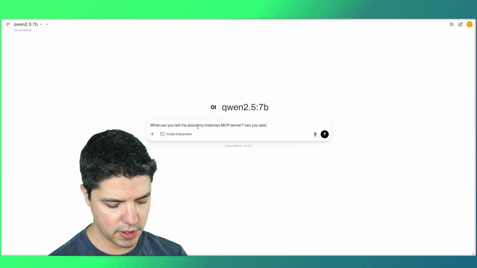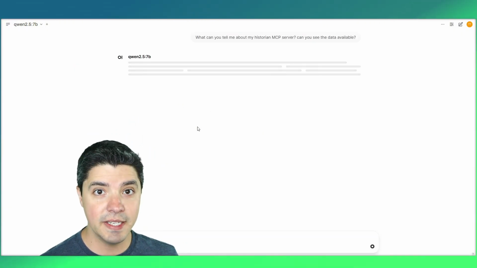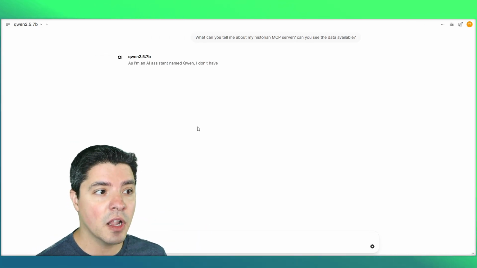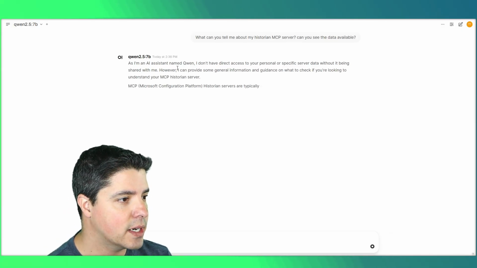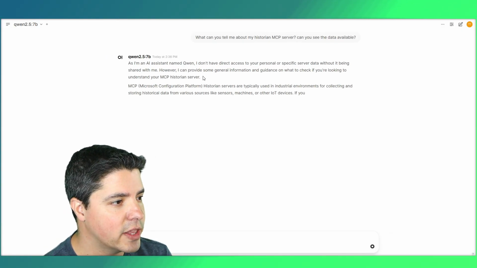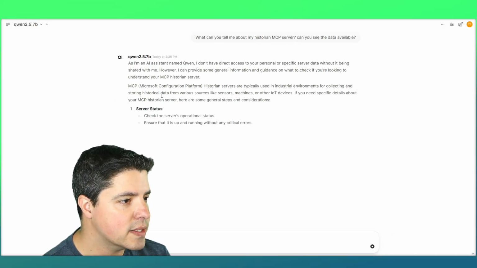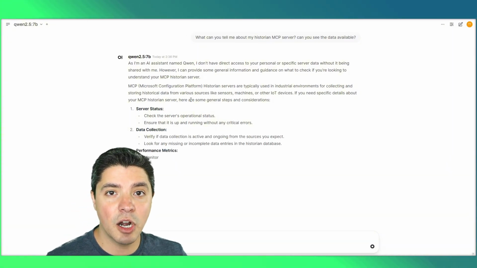Can you see the data available? Let's see what is going to return. Oh no, let's see what a regular large language model would return. Say, hey, I'm an assistant right here. Okay, I don't have any directions. However, I can provide some information and guidance. It's basically saying, hey, you're running a large language model.